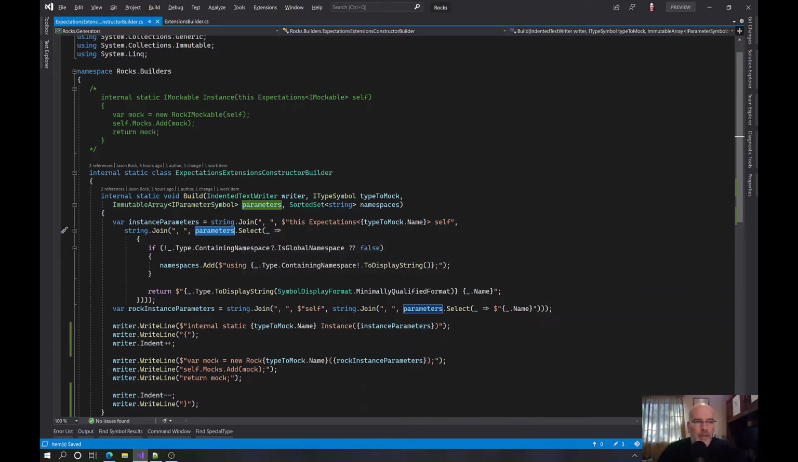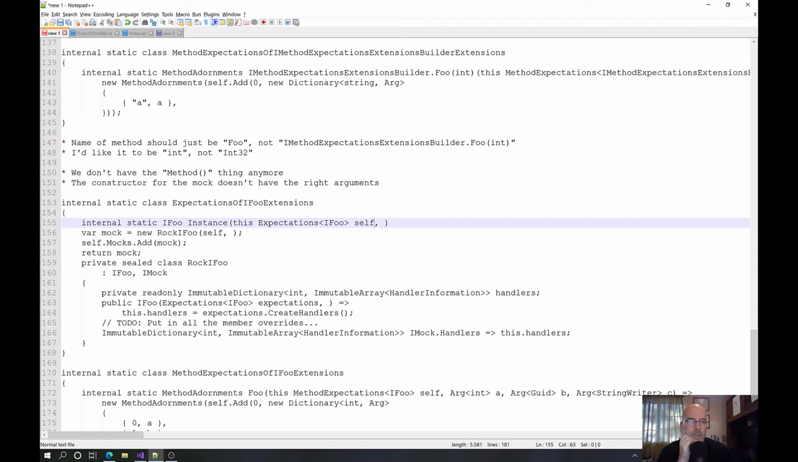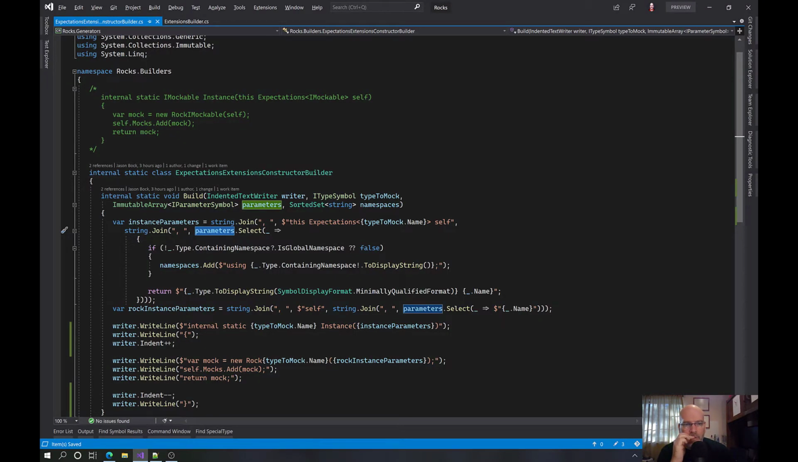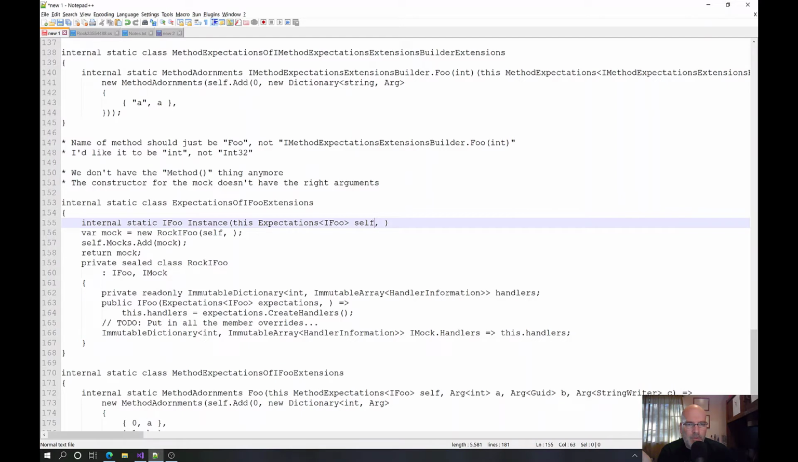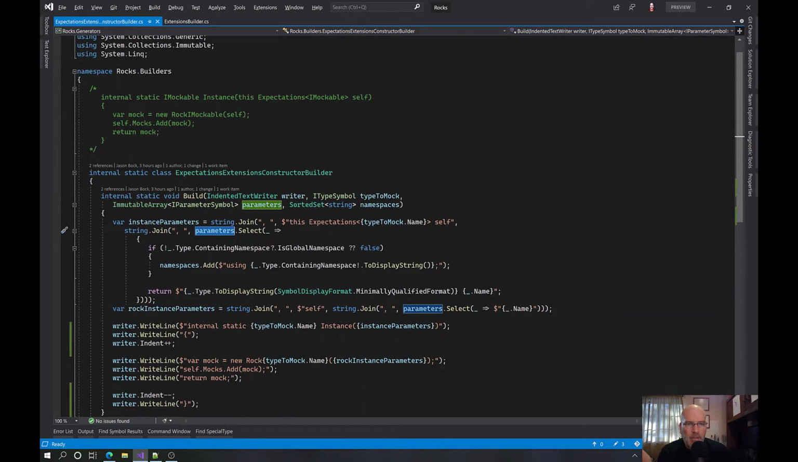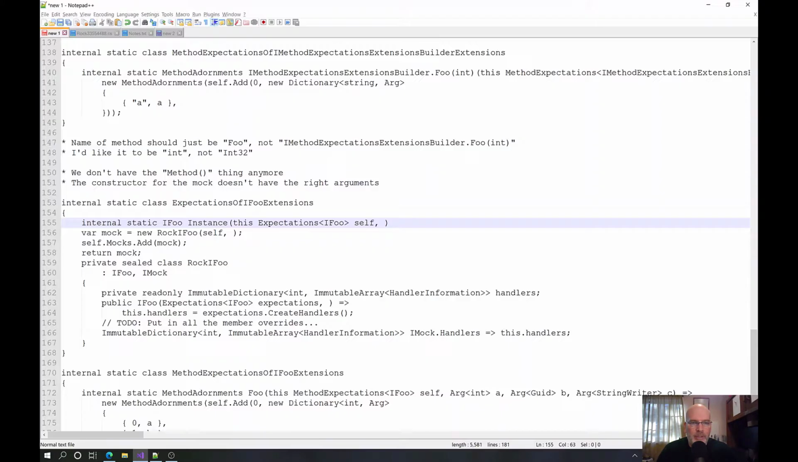So, well, crud. That's probably what's happening for both the constructor on the mock and also the constructor for this instance thing. And then when we say new rock, we're passing in the rock instance parameters, which is saying, well, we don't even need to say self here with a $ sign.